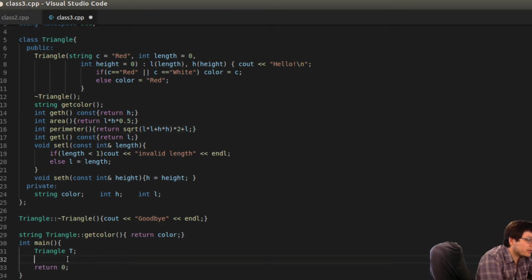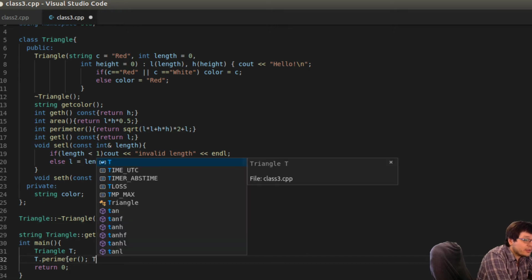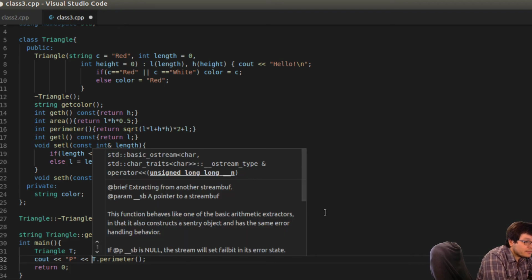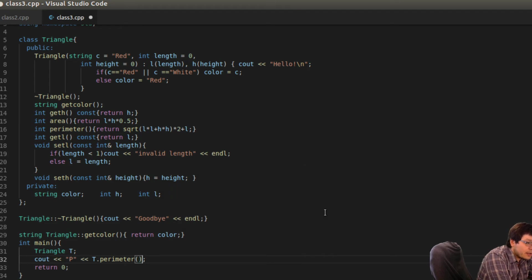Okay, so now we're going to say cout perimeter, and then also let's get the area. So cout p for perimeter, and then cout the same thing but area. Here, to save space, we'll do everything on the same line.